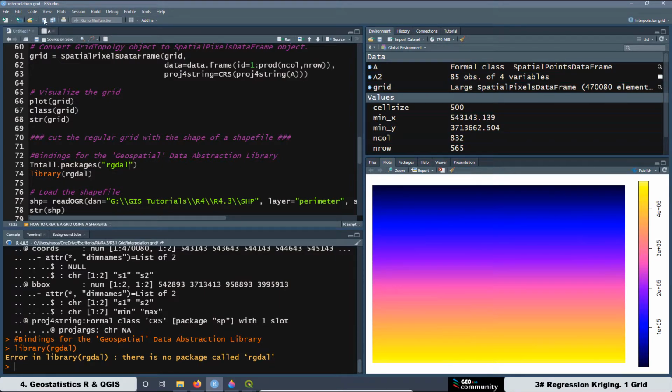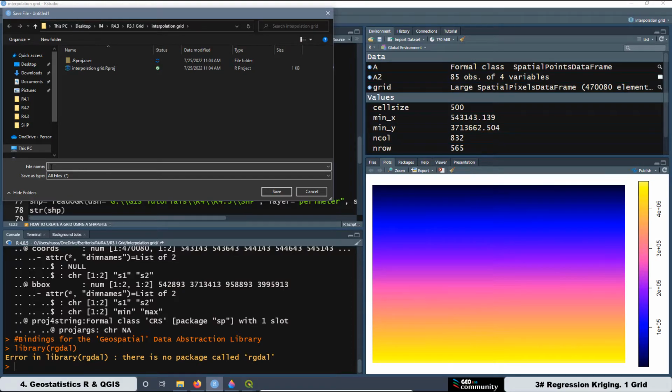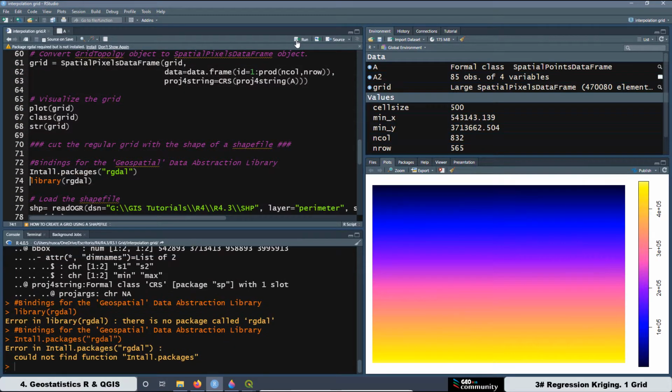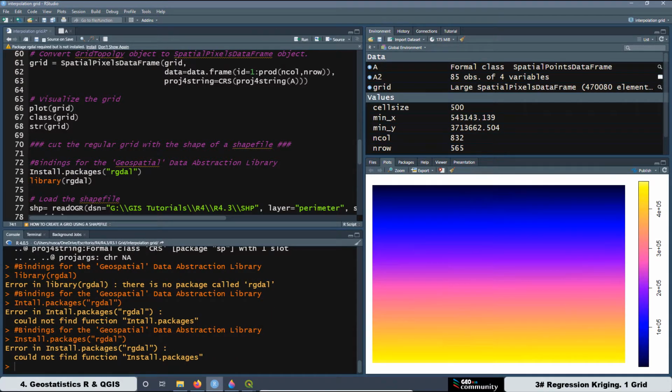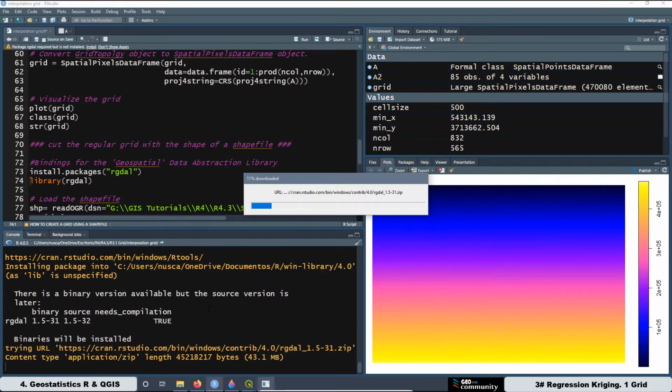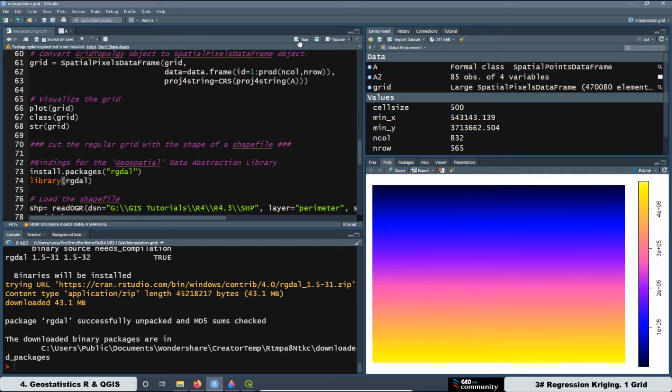But first let me save this project, save. Then here is going to be Interpolation Grid. Save. And then we can run this one now. Okay, I made a mistake over here. Now we can run. Sorry, this one is another mistake here. And run. Now we have the process completed. And now we can run this library.